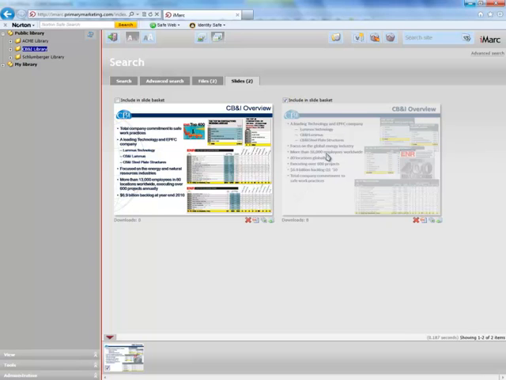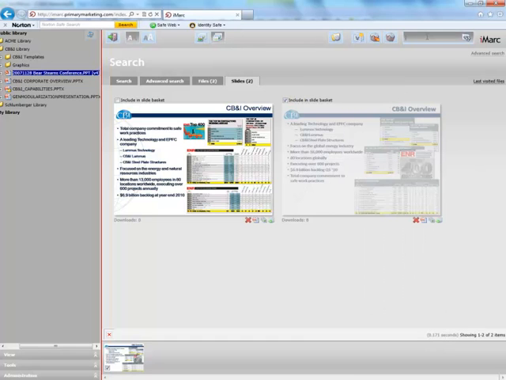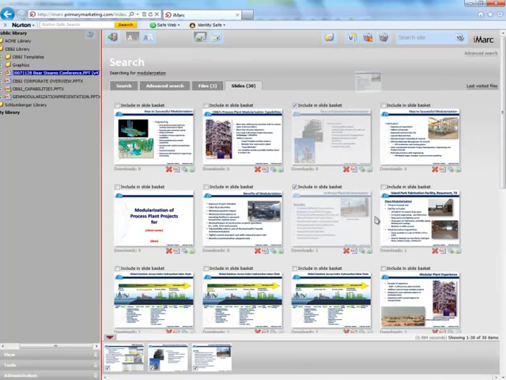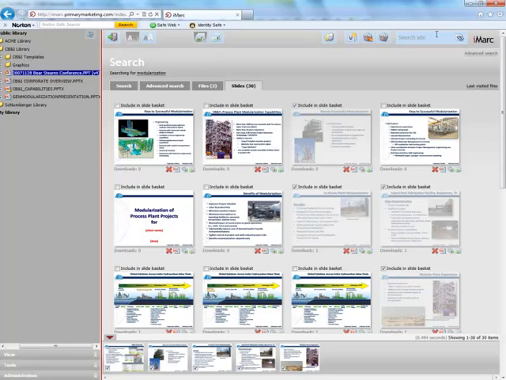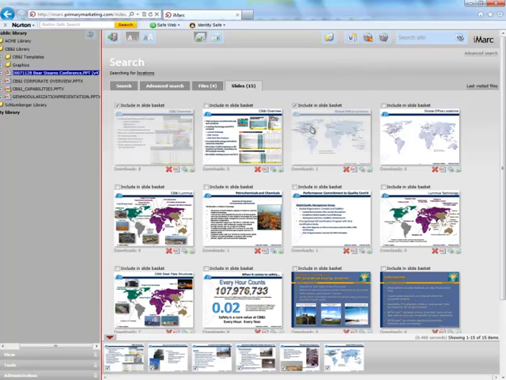By clicking on it, I send it to the slide basket, which is a holding area for the slides I plan to use in my presentation. Next, I want to talk about modularization. So I'll place that term in the search bar and choose from the slides that are displayed, sending them to the slide basket. And I want to talk about our location, so I'll search for slides with that term and choose this one for my presentation.